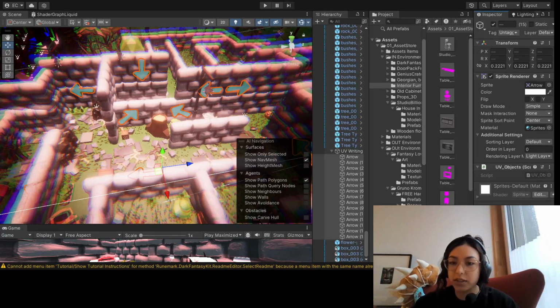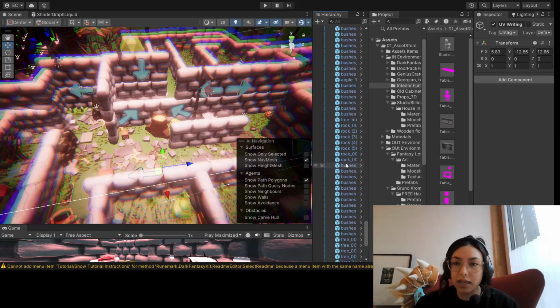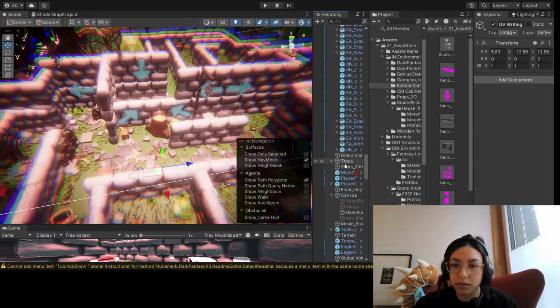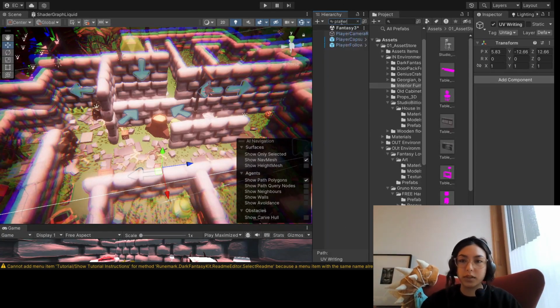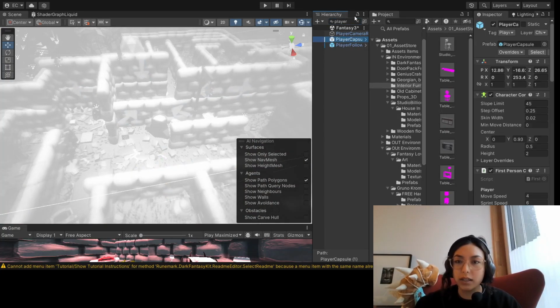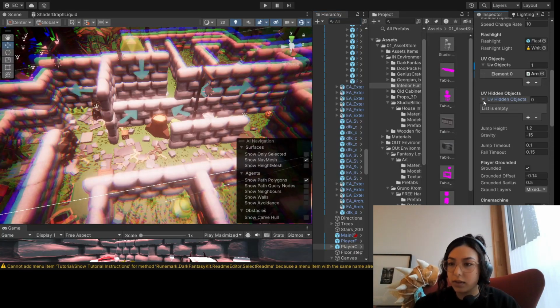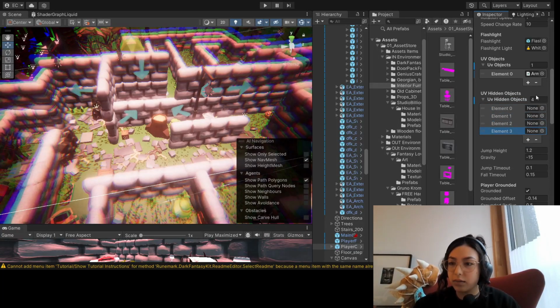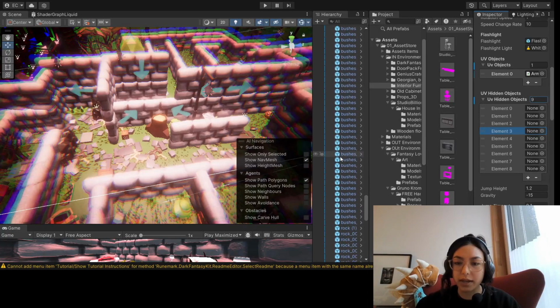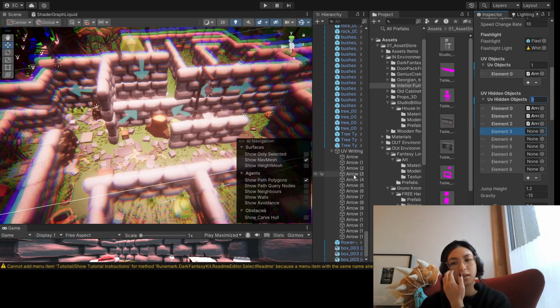UV objects, we're just going to attach the script, and now we're going to go to, where's the player capsule? We're just going to search because there's too many. Here we are. Now UV hidden objects. Add. We're going to just change this number to 9 because I'm not quite sure how many we have. And we're going to drag and drop.